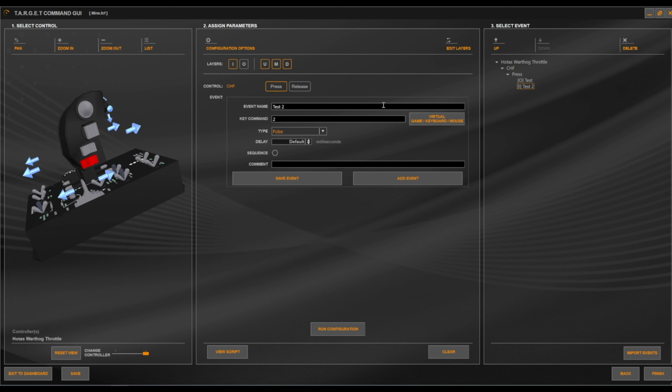Now let's say you wanted that second function to perform a macro or a sequence. You can add another event. We'll make this test number 3. We're going to keep it on the modified state. We want to keep it in pulse, and we're going to bind this to button number 3. So we'll save the event, save, and now when you press the modifier, you're going to get key number 2 and key number 3 pressed for the China hat forward.